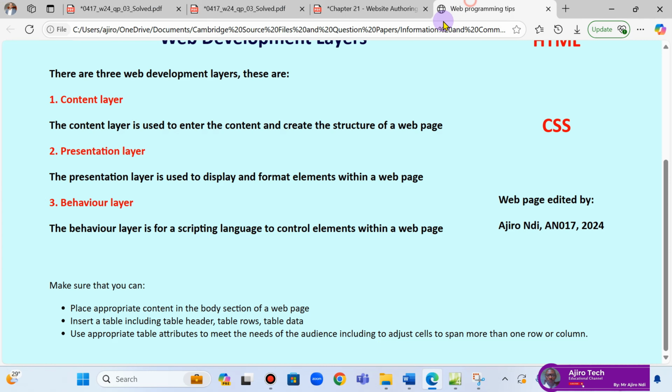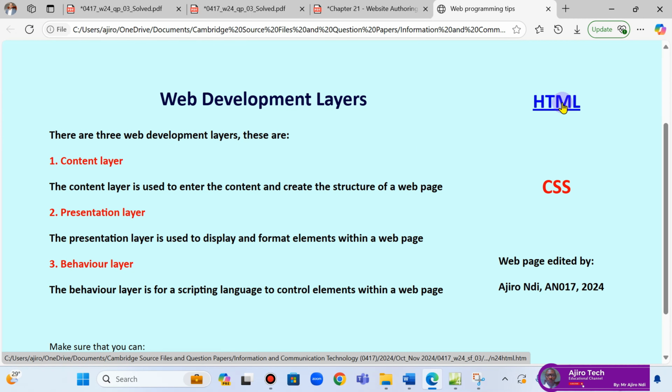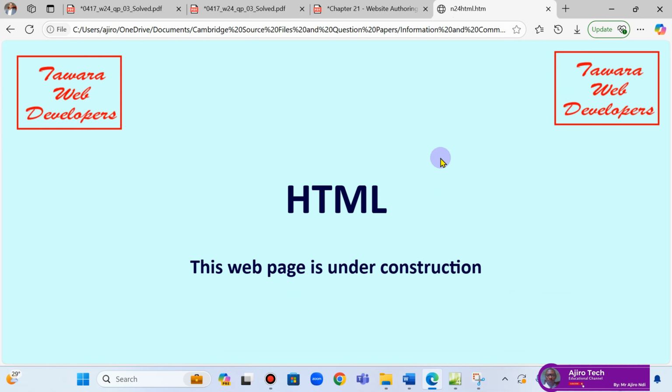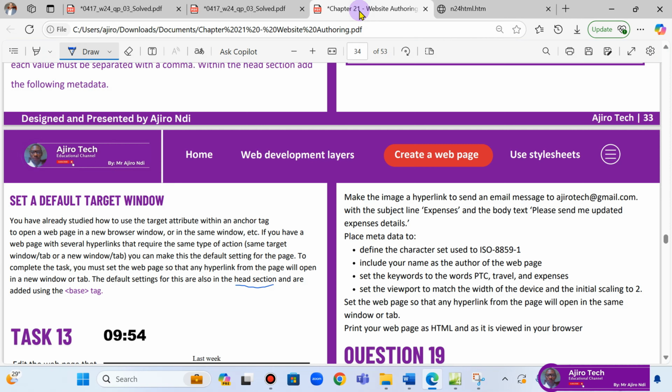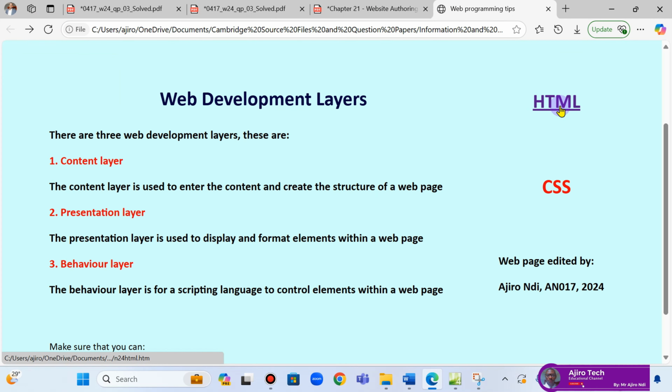So I'll come here, and I'll refresh. So I have this. See that now? So if I click here, what happens? It is now opening because of the target, and the default target window we've put in the head, everything is now opening into this. Even if we change this to something, it's going to take precedence over that. So take note of that.